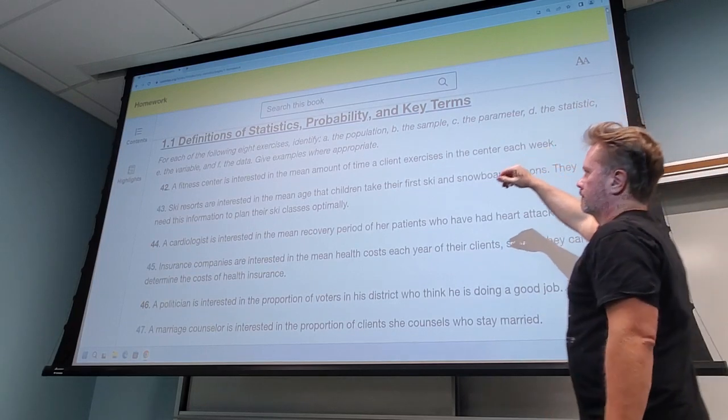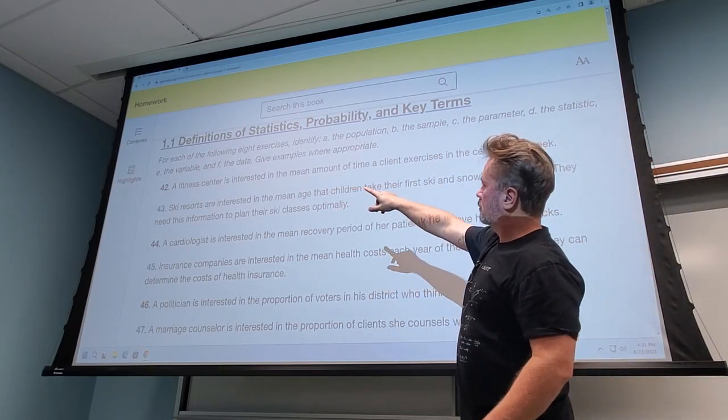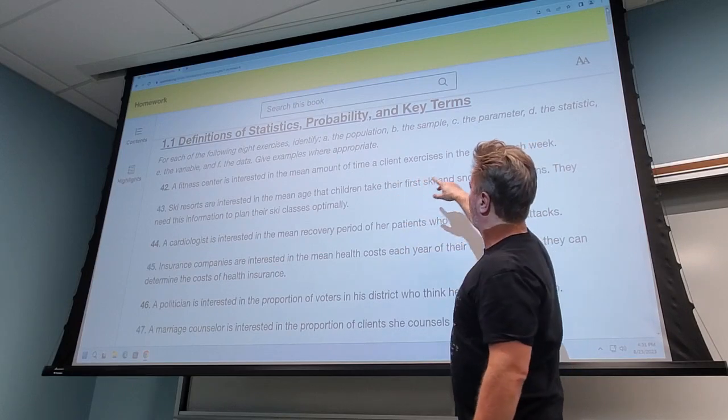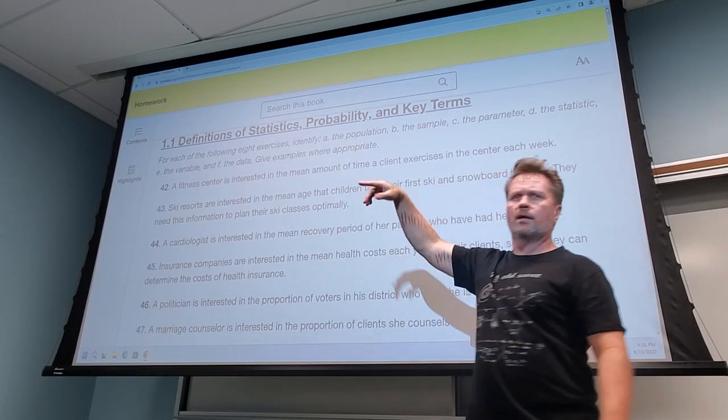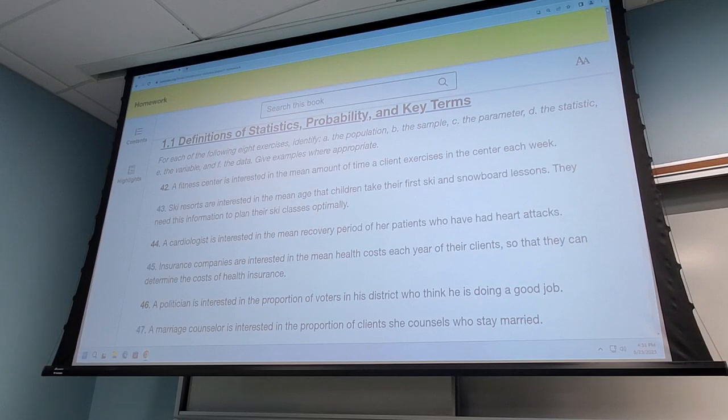Number 42. A fitness center is interested in the mean amount of time a client exercises in the center each week. Have I told you guys yet? The official name for what we call average is mean. The word average means more than what we think it means, right? So the real name for what we consider average is mean. Okay, so looking at that, that's all they give me for this problem. Can somebody tell me what the population would be?